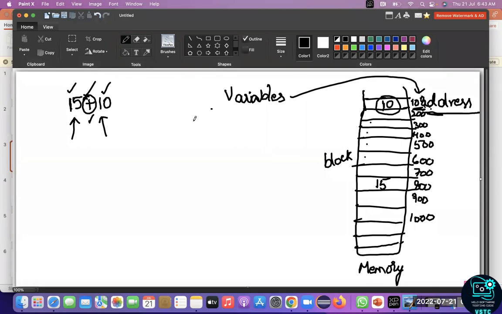Suppose I am reading A is equal to 15. A is equal to 15 means this data 15 will be stored at a particular random address location, and to that address we are assigning a name. We are assigning a name called A. So now this A means the address location of 15. A will hold the address location of the data 15.